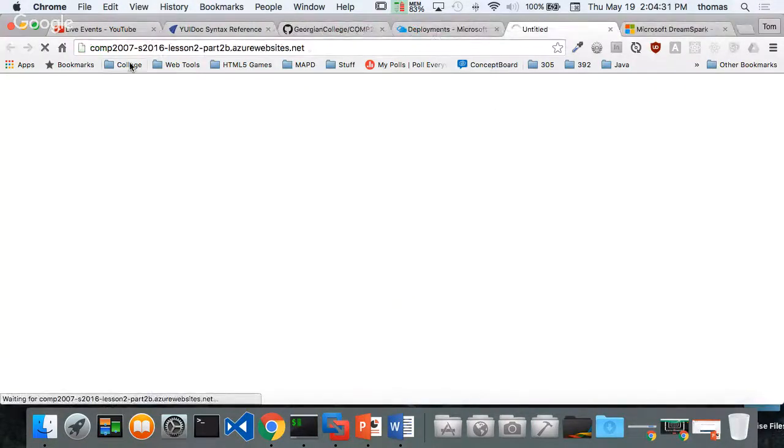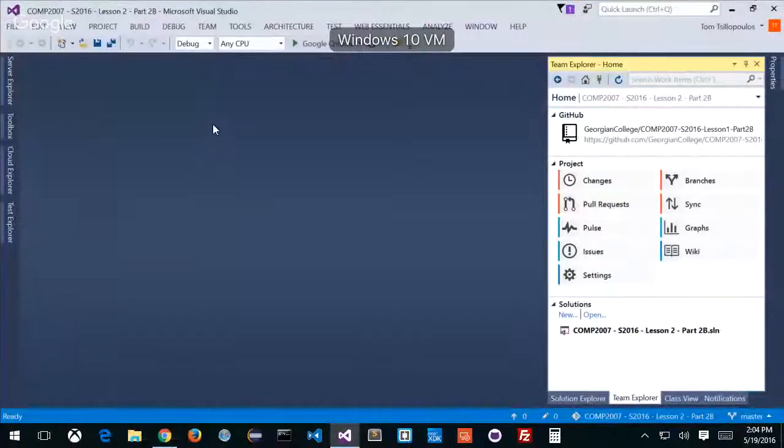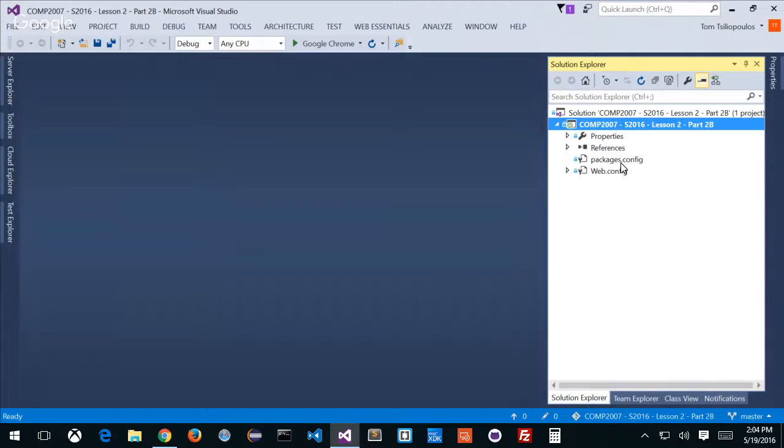So here's my page, COMP2007, S2016, lesson 2, part 2B. And man, it's not working. How come it's not working? Well, let's take a look at my page. I know why it's not working. What do you think is not working? I got nothing. I got no index. I got no default. I got nothing. I talked about this last week. I just created an empty project with nothing in here, right?